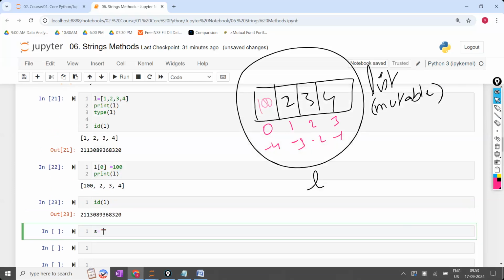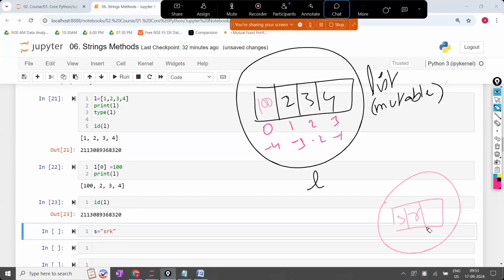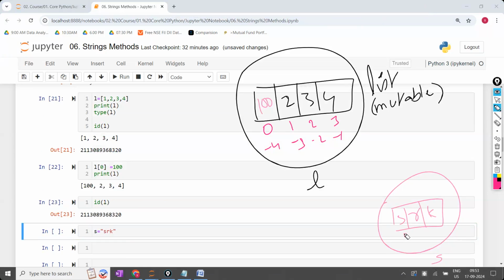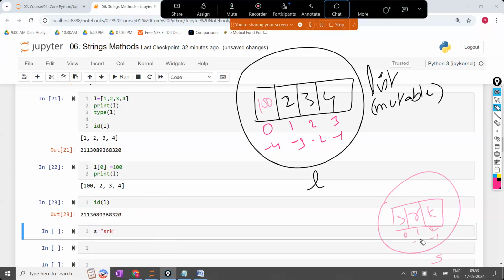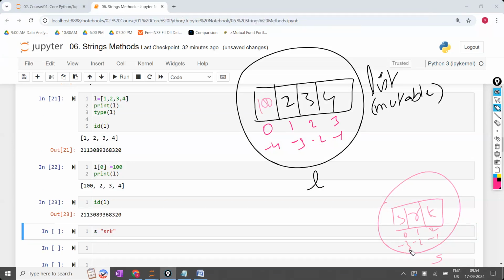I'm applying it here for a string also. String S is equal to SRK. Now it is going to create one object, SRK, and the name is S. Here the index positions are 0, 1, 2, minus 1, minus 2, minus 3.